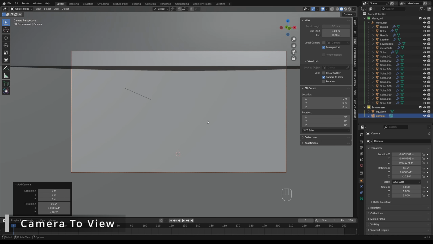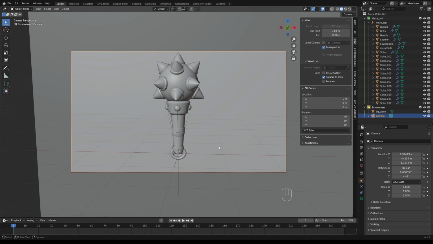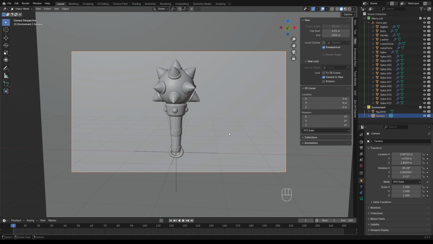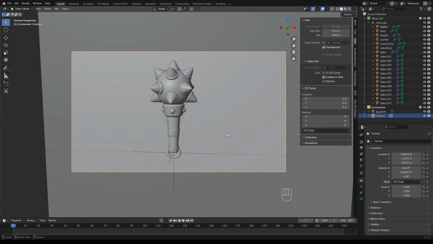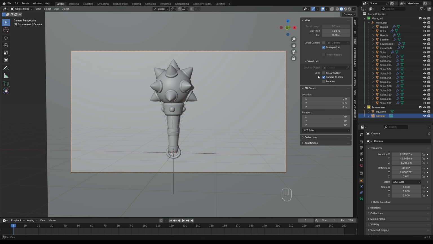Now if I move in a viewport, I will just zoom out with the scroll. You can see the camera is moving with me. That's pretty much what I wanted. So I will just put camera in a way I see the maze and I like it. I will keep it like this for now. We can adjust later. Now, if I zoom and everything is moving with me, so I need to turn off this option, camera to view.